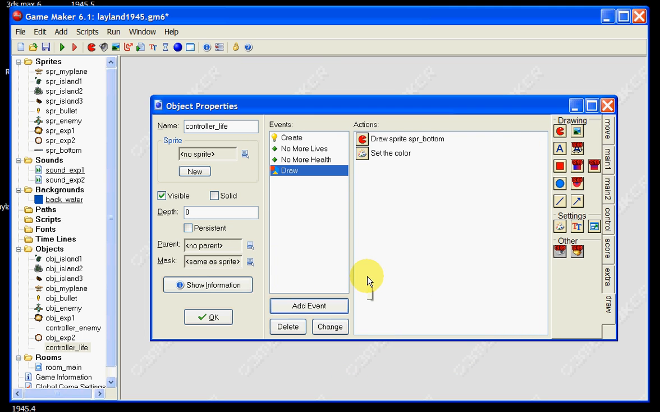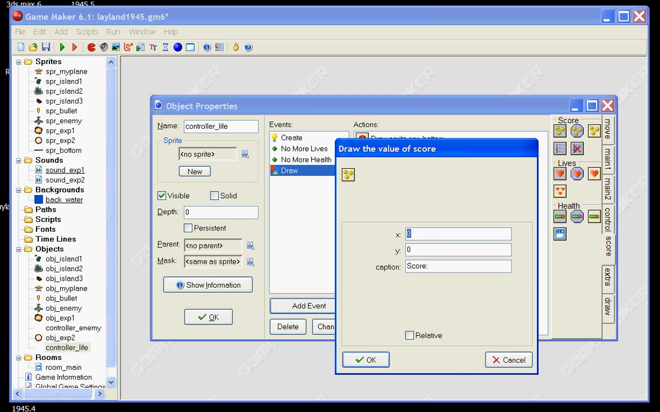The third thing that we need to do is draw the value of the score. So I want you to find the score toolbar, and not this one, but this one that says draw the value of the score. Bring it across, and what I want you to do is type in 180, so it's going to occur 180 pixels across from the edge of the screen, and 440 pixels down.